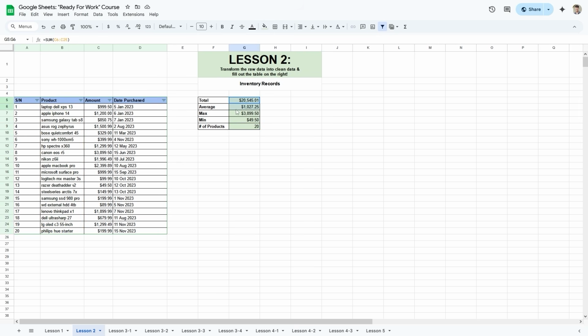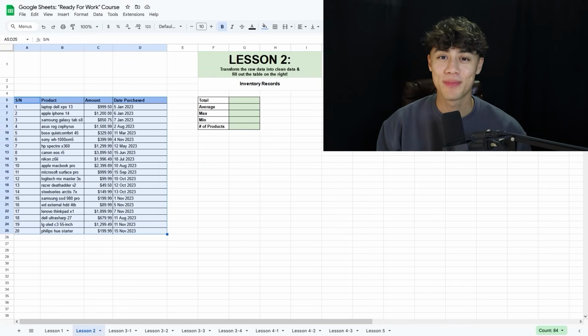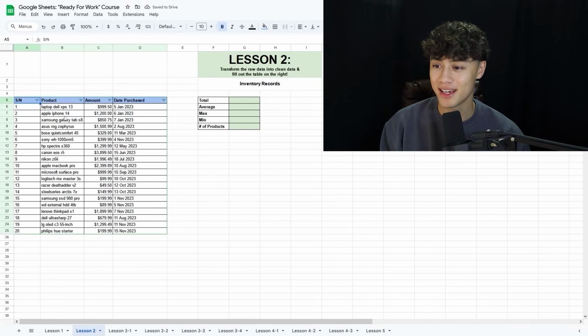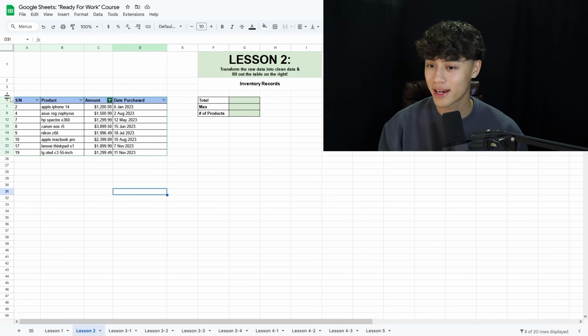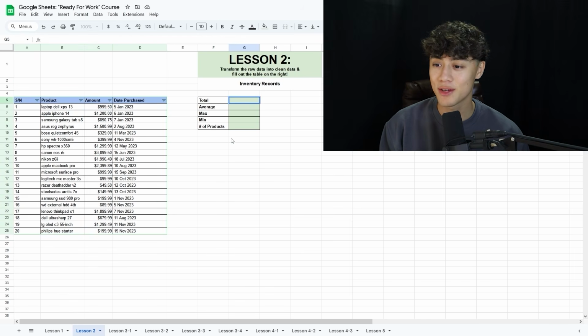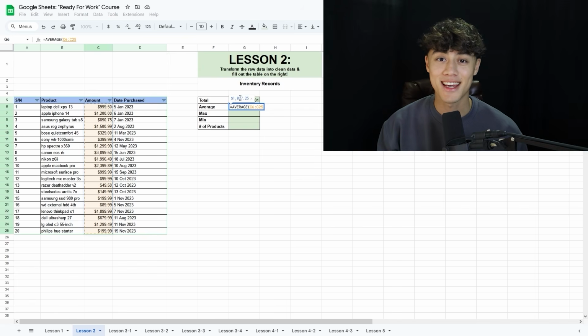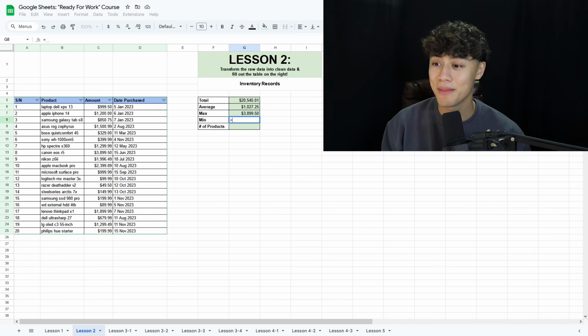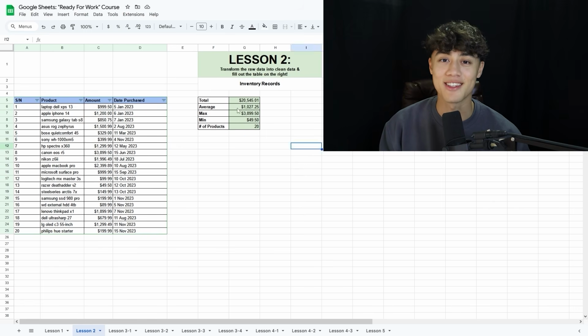So using these functions, we can easily find out the total, average, max, min, and number of products in just a few seconds. So it's very essential to learn these functions as they'll help you save so much time and help you to be more efficient at your job. Fantastic job. You've just taken messy, raw data and turned it into a clean, organized, and professional table. These skills will make your spreadsheets much easier to use and share at work. In the next lesson, we'll dive into VLOOKUP, an amazing tool that helps you find specific information in large data sets. I'll see you there.